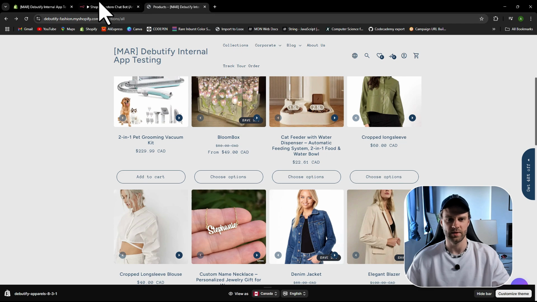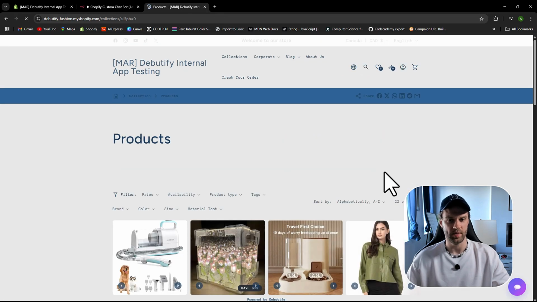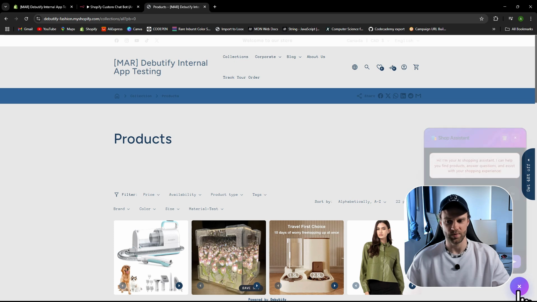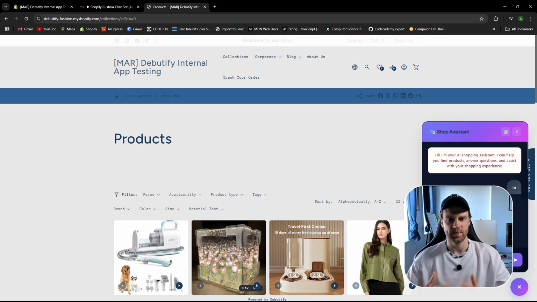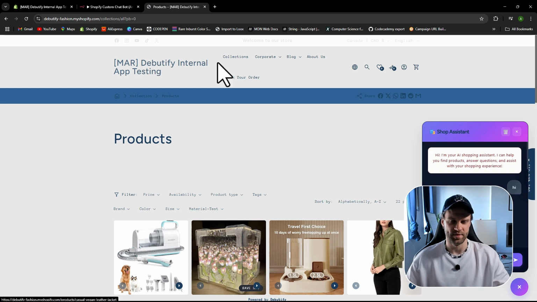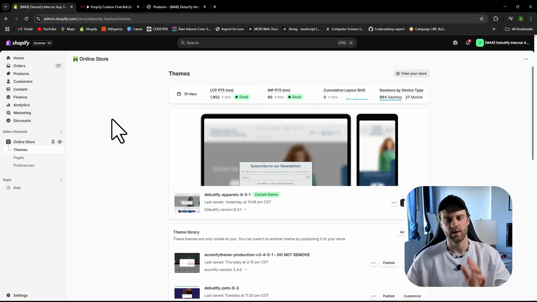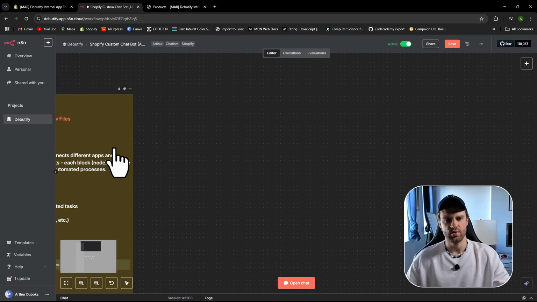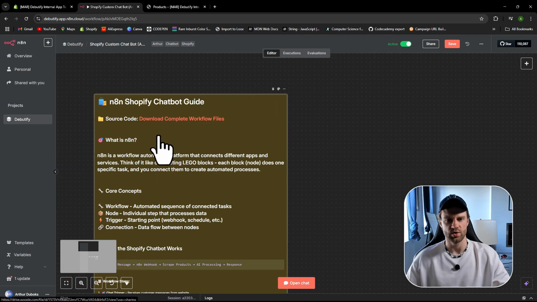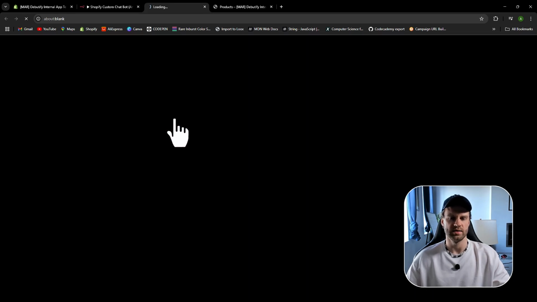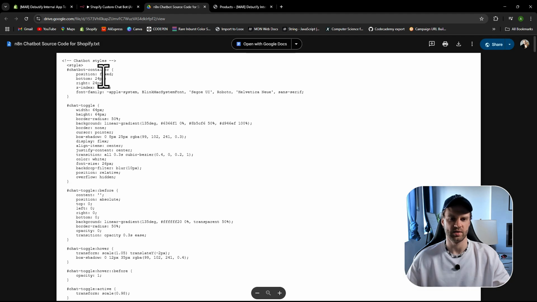Because obviously this is one thing, and the chatbot actually being in Shopify and doing all of this, transmitting the data, is something different, guys. Let me explain how I did it. First of all, I'm going to go to my Shopify. If you remember, I gave you a link to the source code for the HTML, CSS, and JS right here, and I made HTML comments here to make sure you know where each section starts.